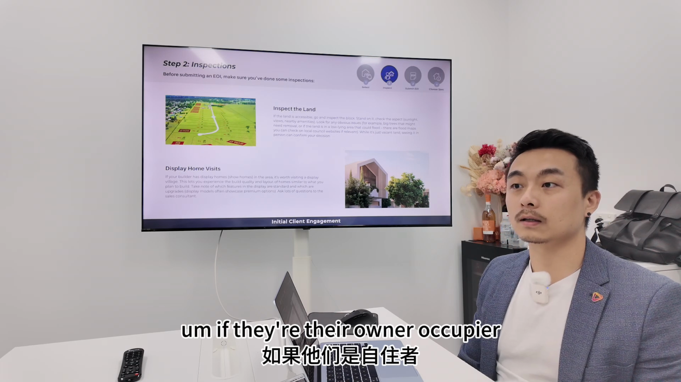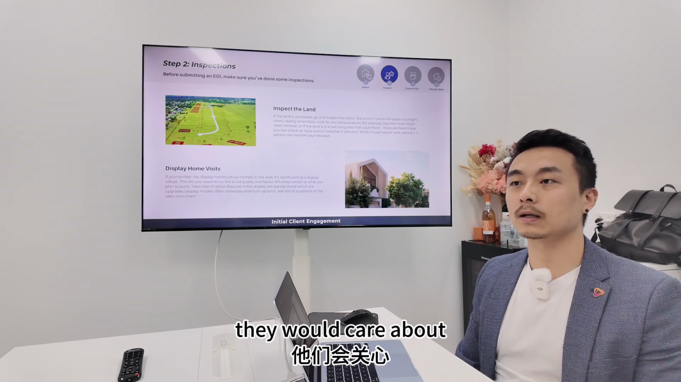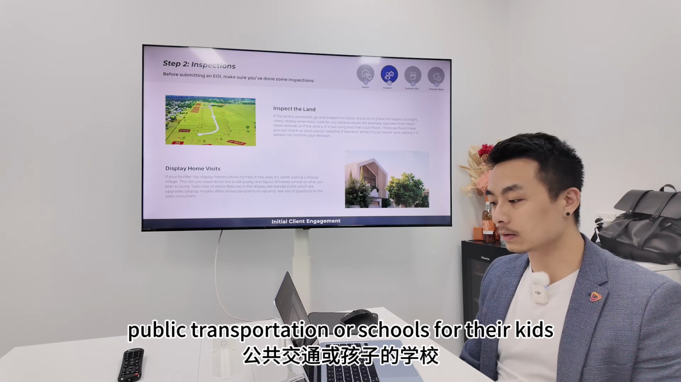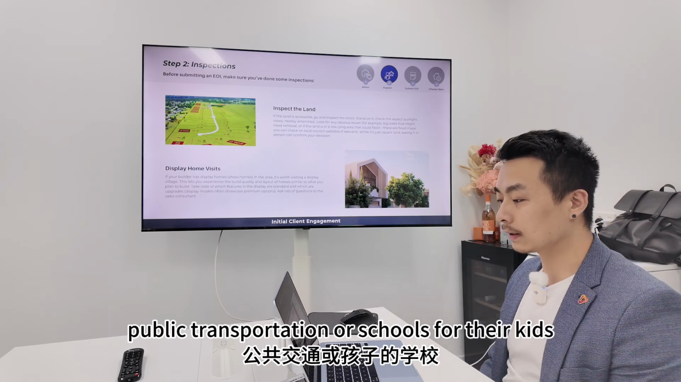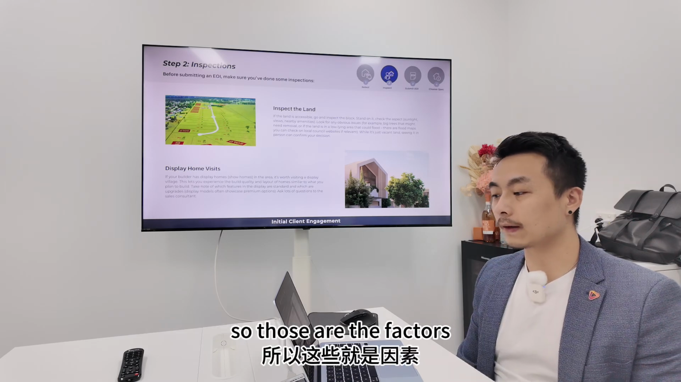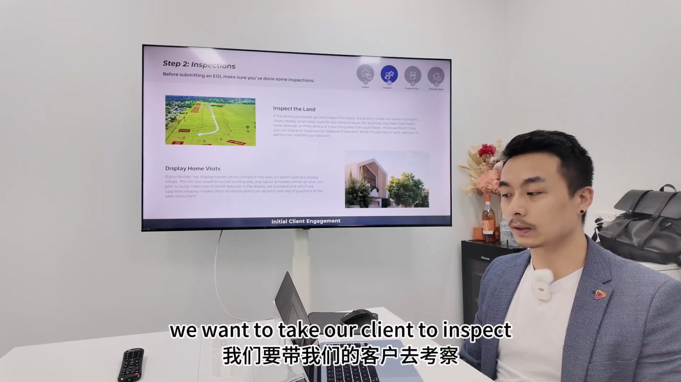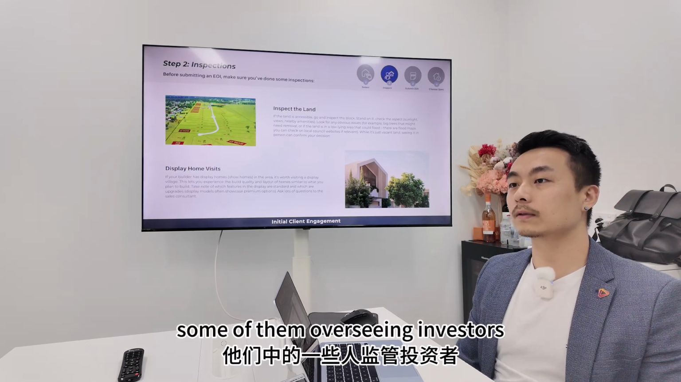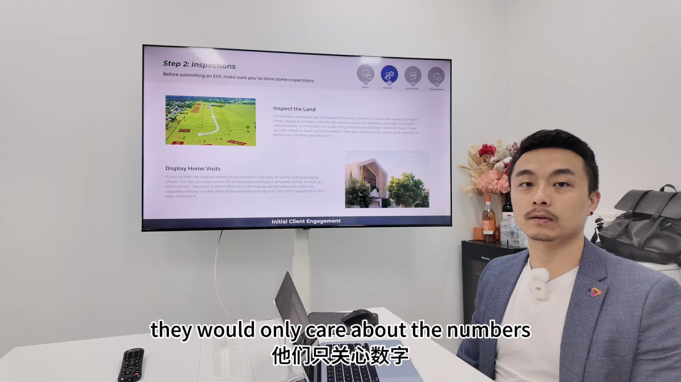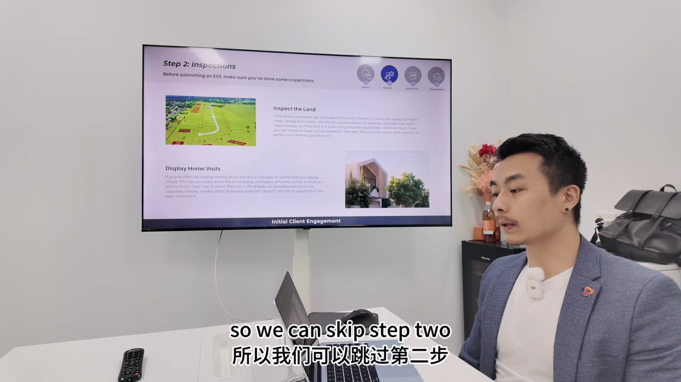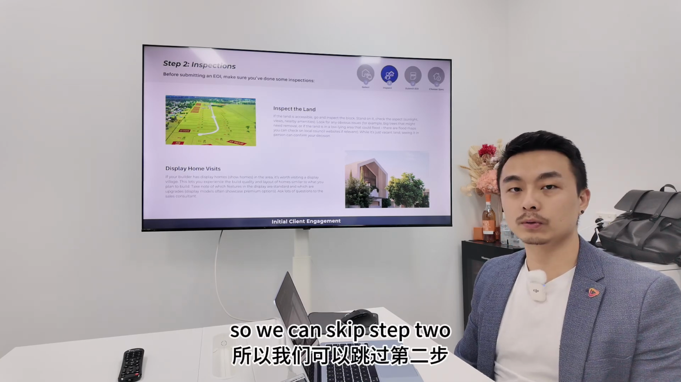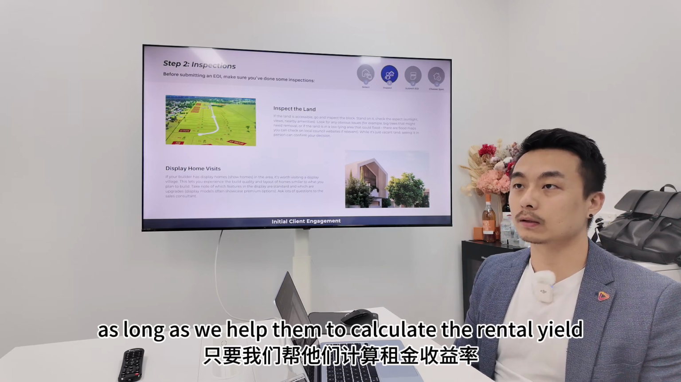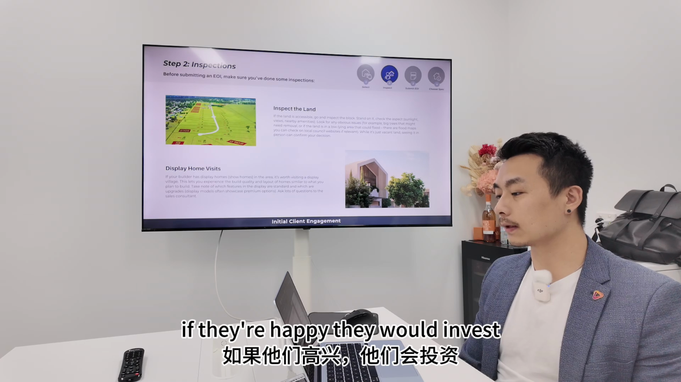If they're an owner-occupier, they would care about public transportation or schools for their kids. So those are the factors we want to take our client to inspect. But some overseas investors would only care about the numbers. So we can skip step 2. As long as we help them to calculate the rental yield, if they're happy, they would invest.